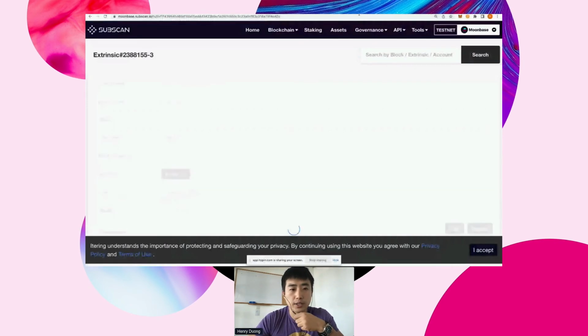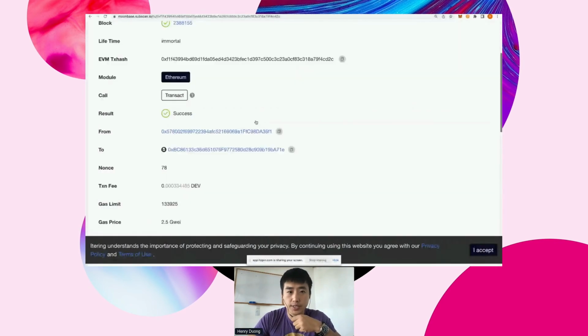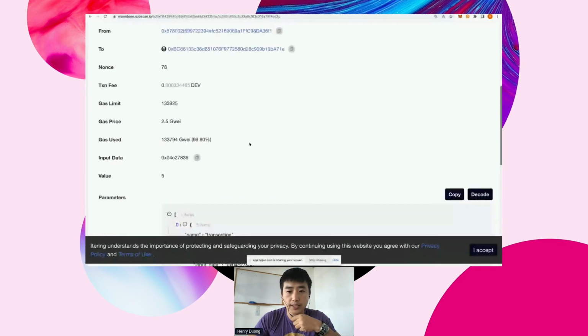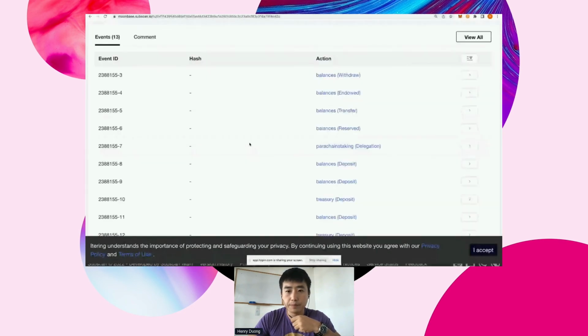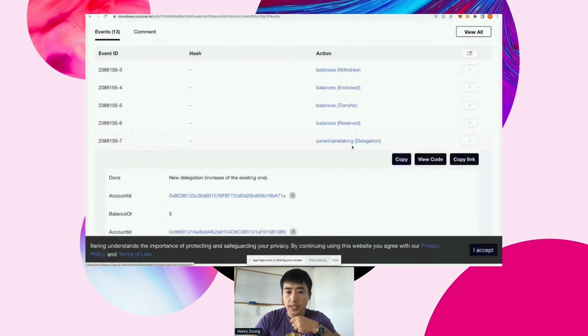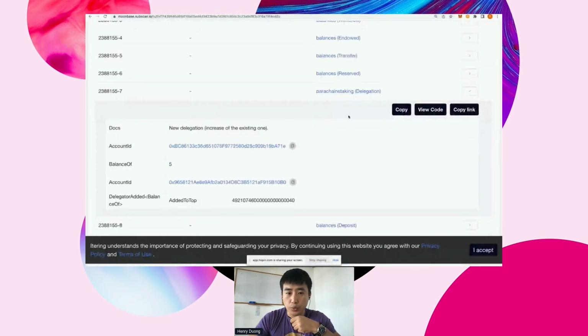So now on Subscan, this is a transaction we sent earlier, which is to create. So you can see here, there's a bunch of balance withdrawals, but the key is here. We called the parachain staking pallet, and under the pallet, we called the delegation method. And we created a new delegation from our DAO, from our staking DAO.